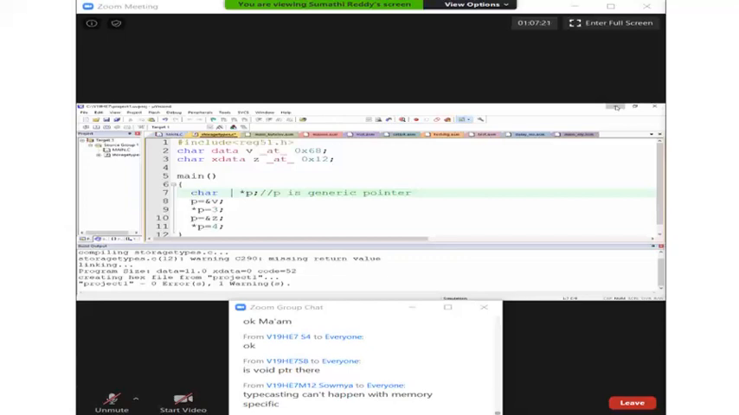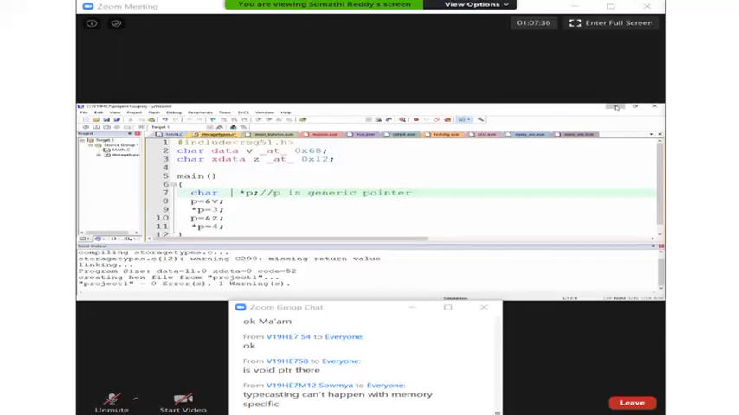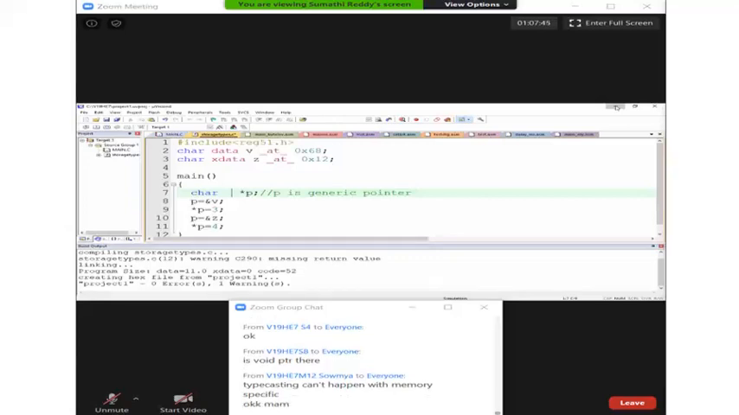Typecasting cannot happen with memory specific pointers. See, you are saying that it should point to the specific area. How will the compiler do it? You are forcing the compiler not to point to another memory area. Then how can that happen? When you force the compiler, it will not go for doing it.